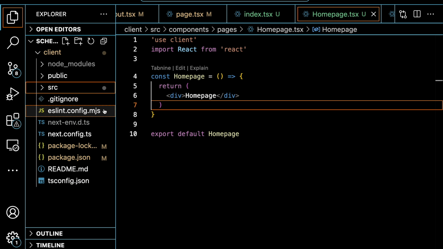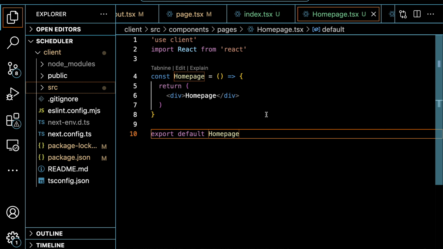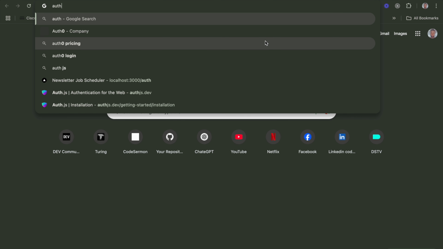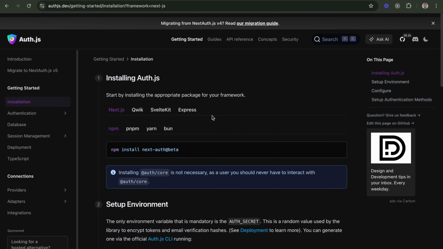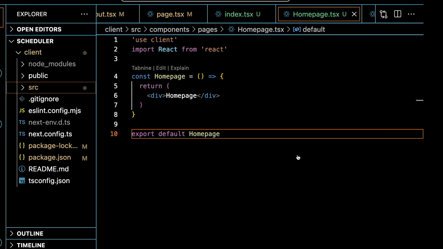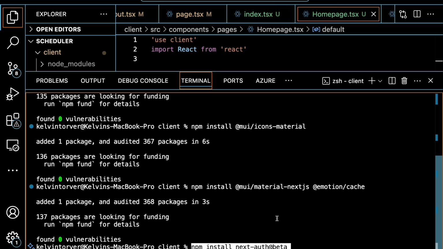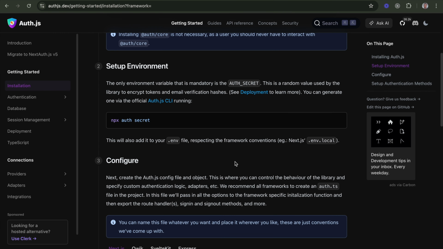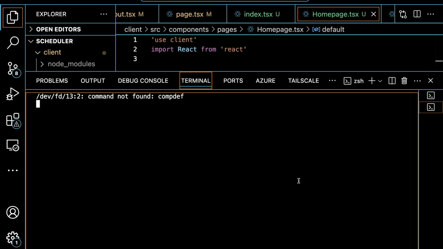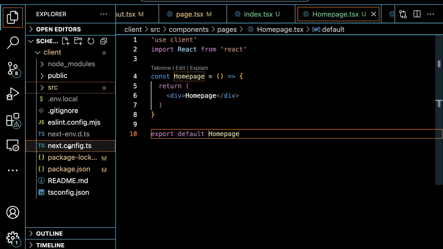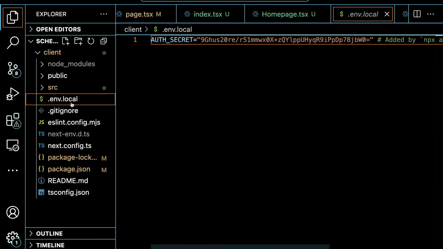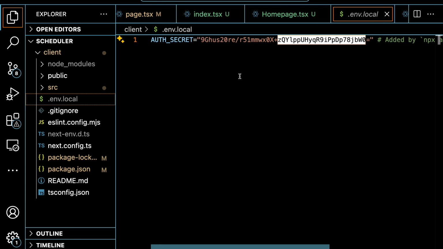So the next step for us is to configure our authentication within Next.js. In order to configure our authentication, let's open Auth.js. Let's search for Auth.js, and you can see the installation page over here. If you visit the website, let's copy this command and take it back over here. Let's paste it like that, and the next step is to set up our auth secret. Copy this command again, navigate back, let's open a new terminal over here, cd into client, paste this command and hit enter. So it should create .env files for us. It has created .env.local and dropped this key over here for us.